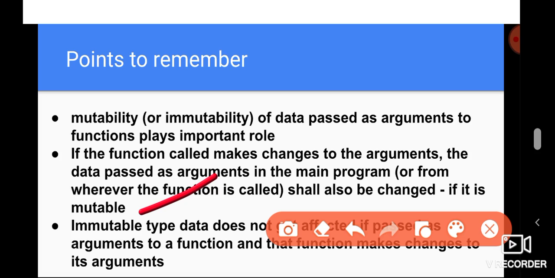And so which are mutable data? Lists and dictionaries mainly, you have to keep in mind.